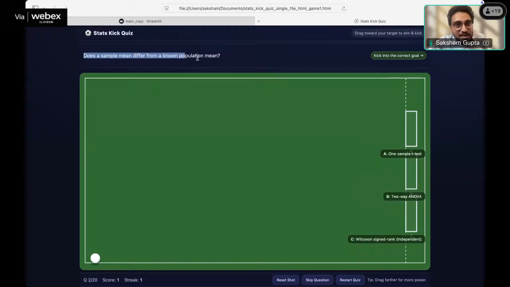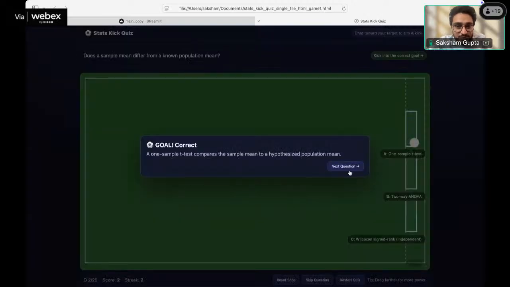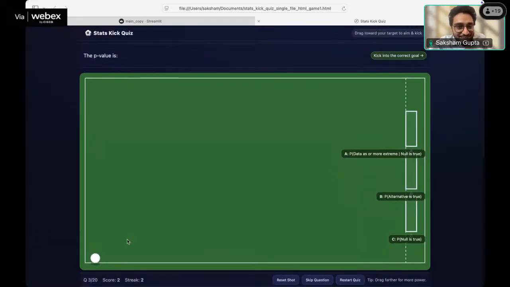That's the next question. Does a sample mean differ from a known population mean? What would be? I'll just put it in there. Oh, that was a correct answer. That was a good guess.